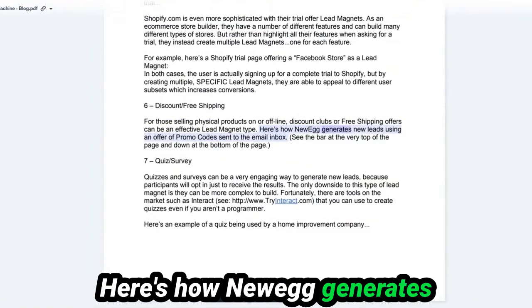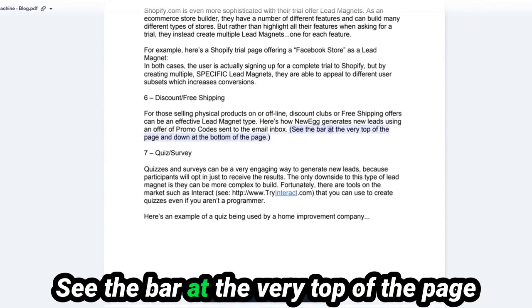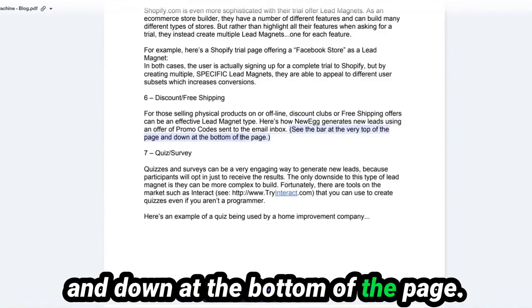Here's how Newegg generates new leads using an offer of promo codes sent to the email inbox. See the bar at the very top of the page and down at the bottom of the page.